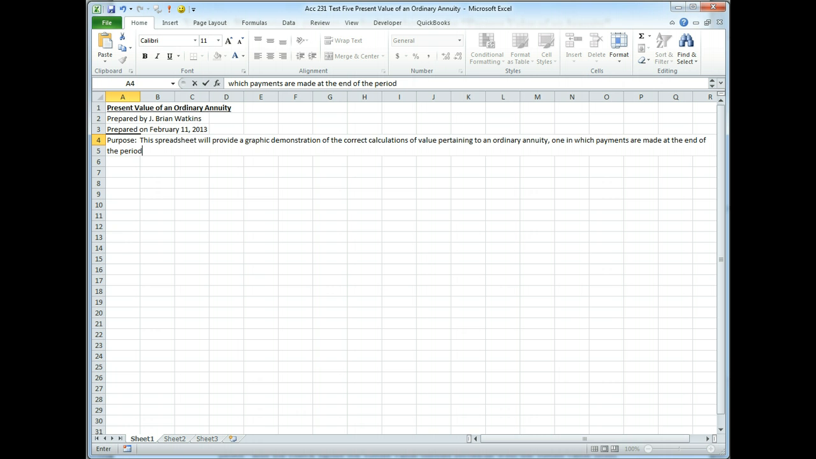Remember, there's two kinds of annuities: annuity due, where the payment is made right up front, and an ordinary annuity. And you need to know the difference because the ordinary annuity does not receive any interest in the year from the payment. The payment's made at the end of the year.